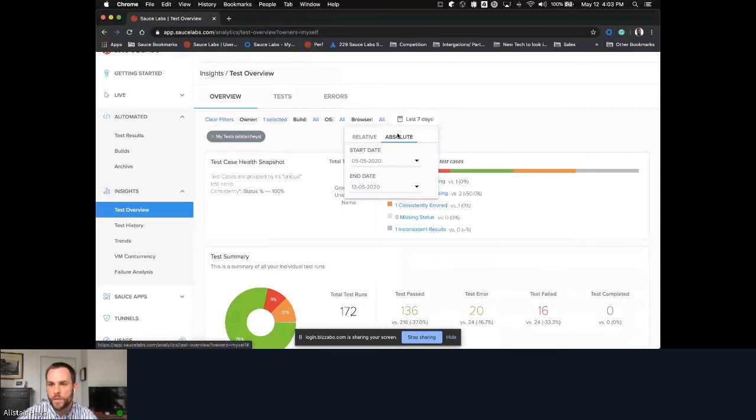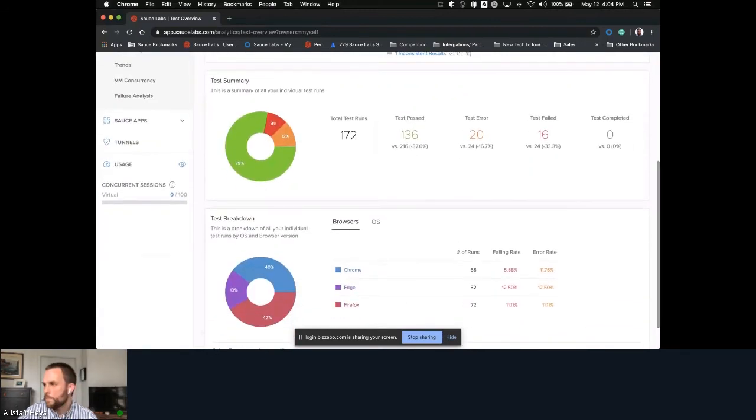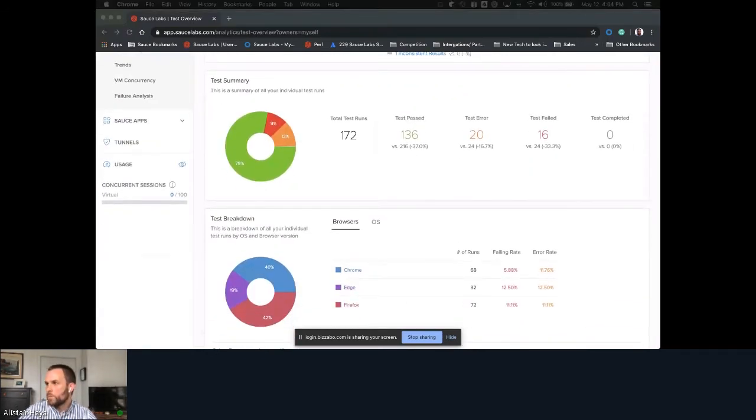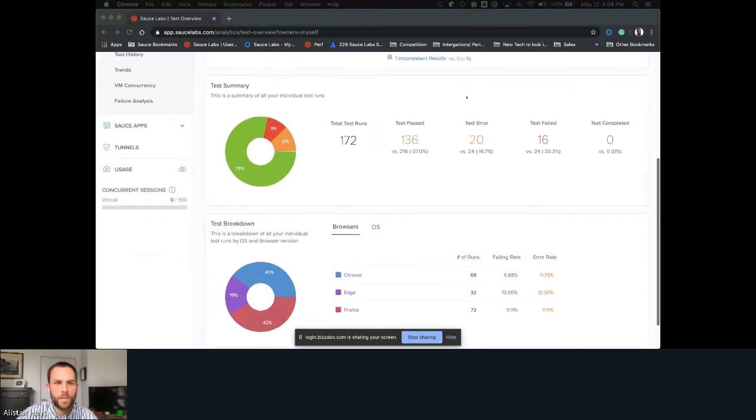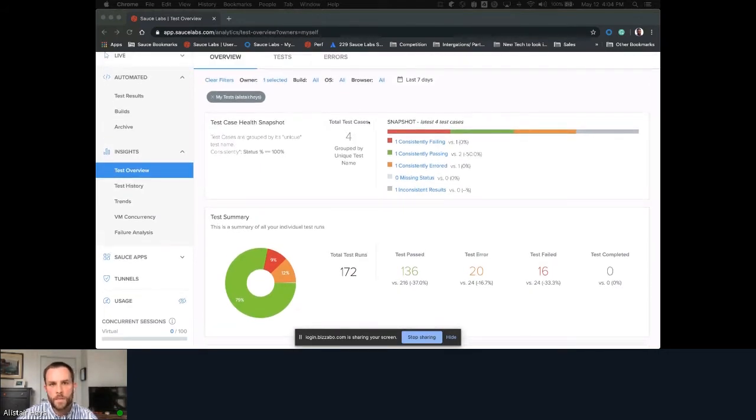So if you did a release and you want to see how your tests of production were running, or if you're leading up to production, you can check there. There's three different sections on this tab. The first piece is around your test case health snapshot. So that gives you, for a given period, instead of filters, the total number of unique tests that have been run. Obviously, in this case, it's relatively small.